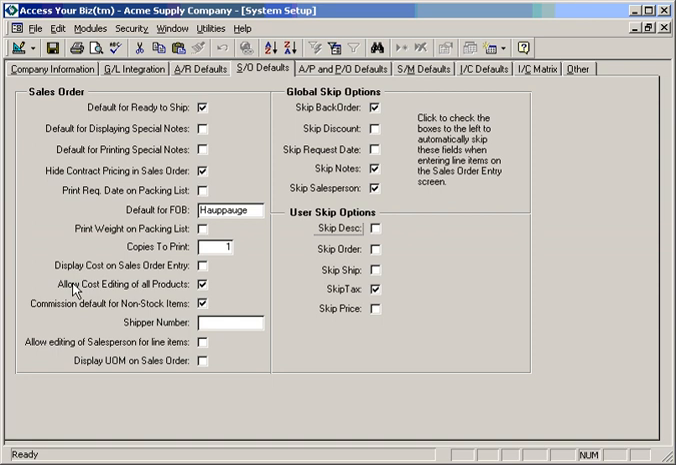And here we give the option to skip the description, order, ship, tax, and skip the price as well, which lends itself well if you're doing barcode scanning and you just want to scan each item without touching the keyboard, and it'll put each item on the order as it scans it through.